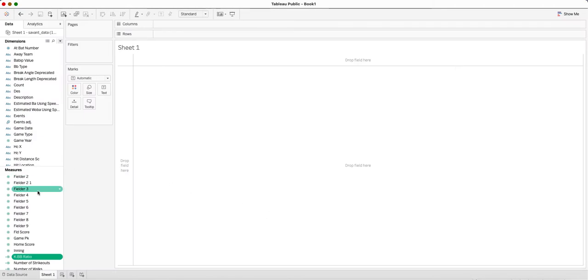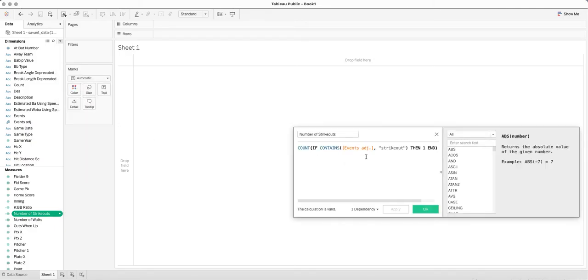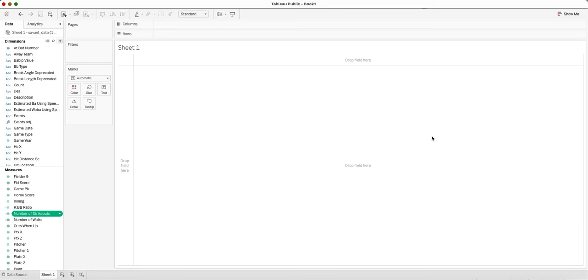So what I did here is I've already created a few calculated fields to make this a little quicker. So I have number of strikeouts, number of walks. I'll just show you the calculation here, and the calculation is similar to the one I used in the last video with a couple functions there. And then obviously strikeout to walk ratio is just number of strikeouts divided by number of walks.